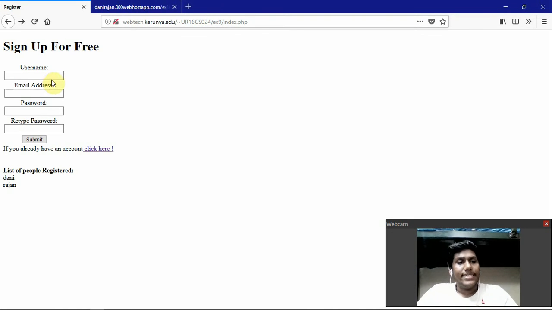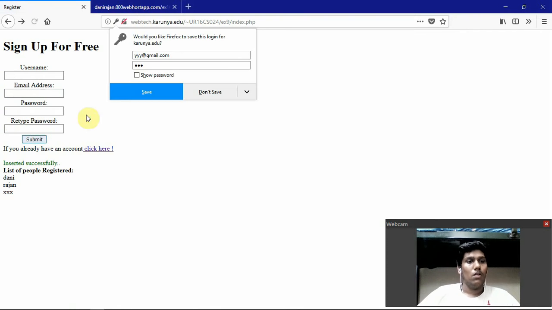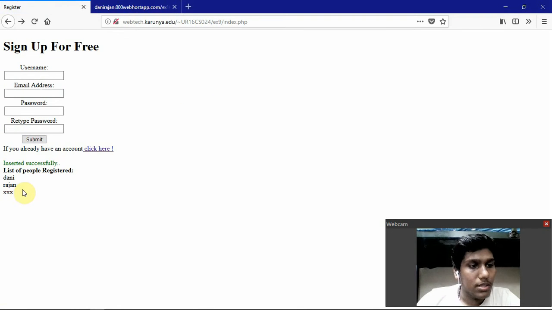Here I have already registered two usernames, Danny and Rajan. If I want to create one more user, for example XXX is my username, YYY, and password XYZ, and here again the password XYZ. It is saying it's not valid, so let me type it as gmail.com. Okay, now one more user is added here.